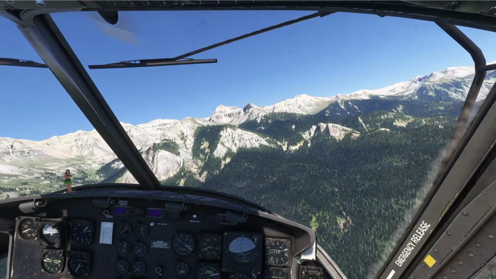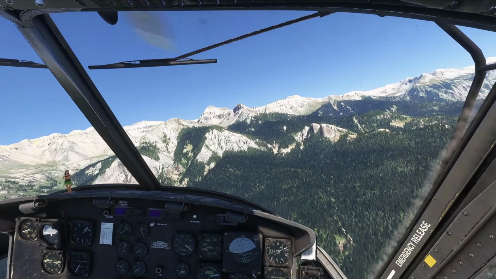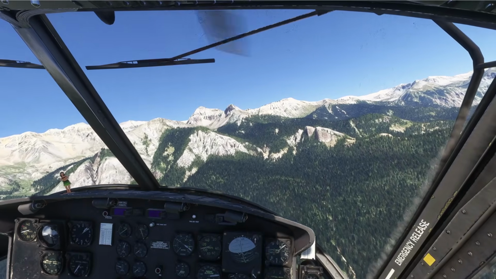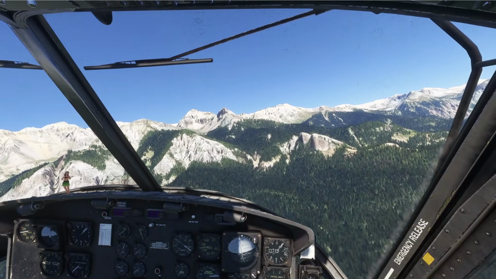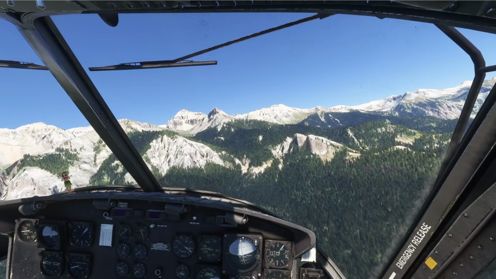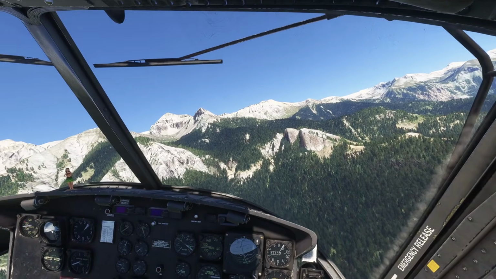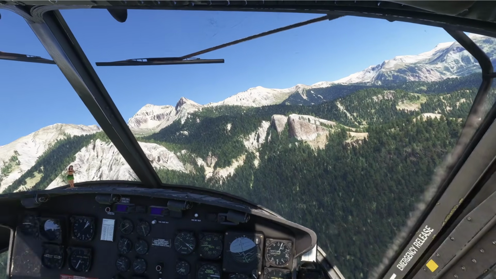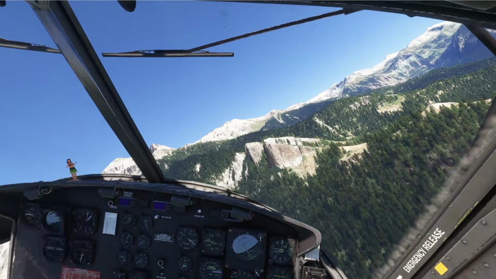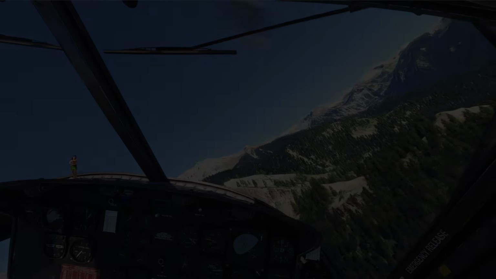I'm using only trim at this point. And there it finally starts coming to the left. Remember what I said, with helicopters, less is more. So you're not going to see that dramatic turn or shift one direction or the other like you do with a fixed-wing aircraft.